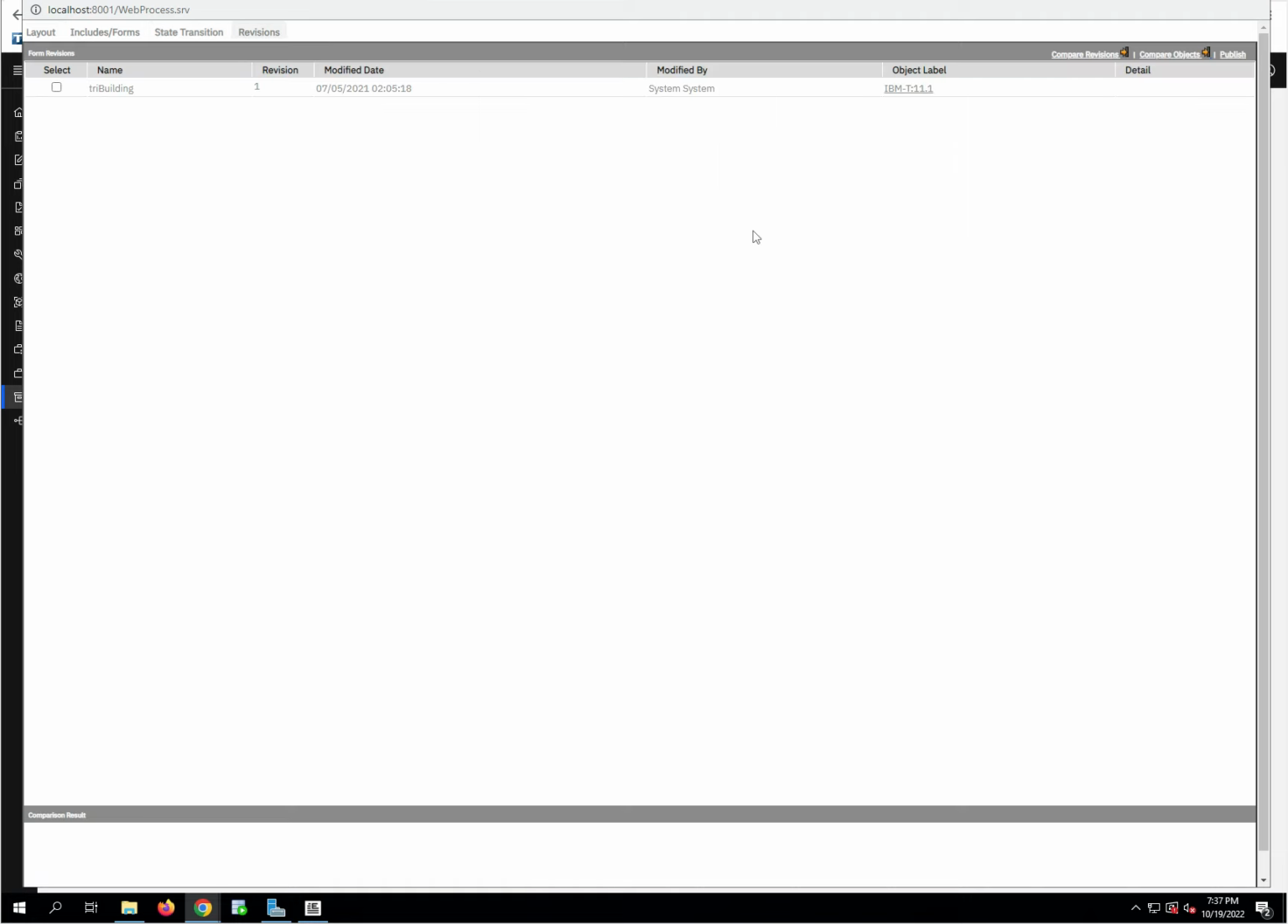We've got a revisions window here, which just shows us the revision. So I can see based off the object label that this was last modified in TRIRIGA 11.1. So it was modified in this particular version that we're using. There's its modified date. If we had multiple ones, we can do things like compare revisions so we can see what changed, and then, of course, we can publish a previous revision if we needed to.